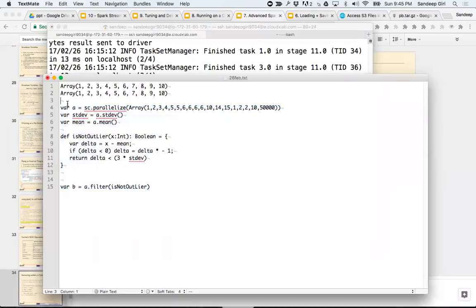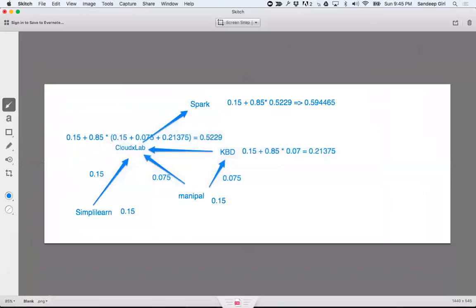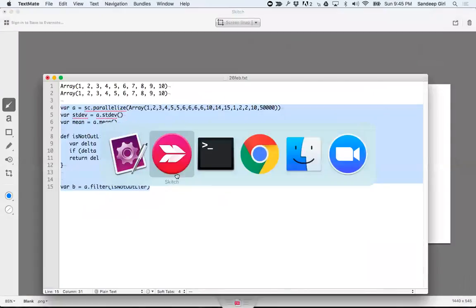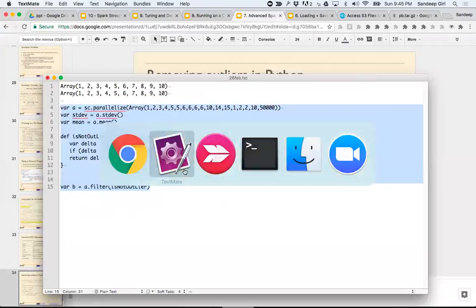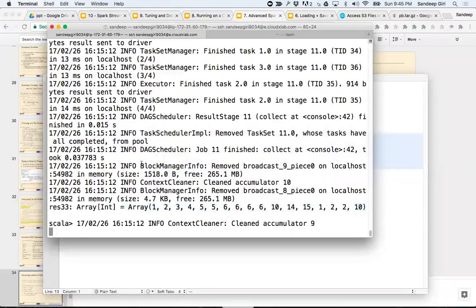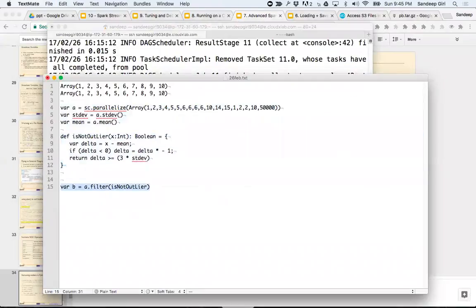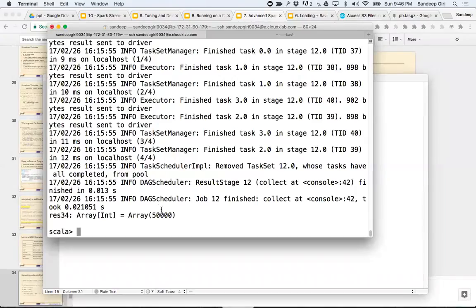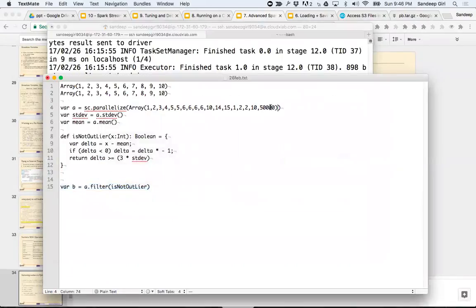Okay, so here is the code in Scala. If you want to, let's say, find out who is not an outlier, okay? And if you are just looking for finding out who is an outlier, you could say here delta greater than or equal to this. In that case, you will find out who is an outlier. And so generally, a lot of data science is around who is an outlier. Okay. So here you can see that 50,000 is an outlier out of these.